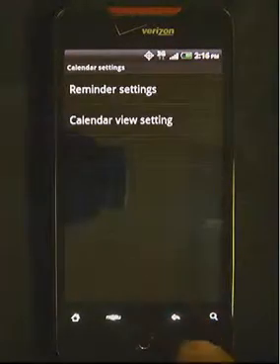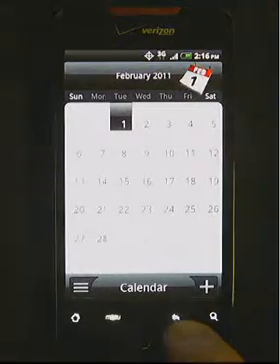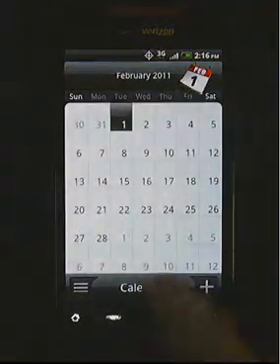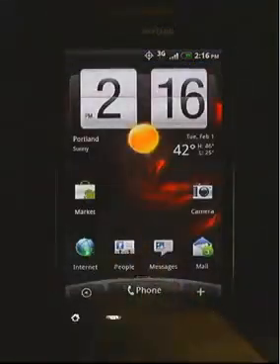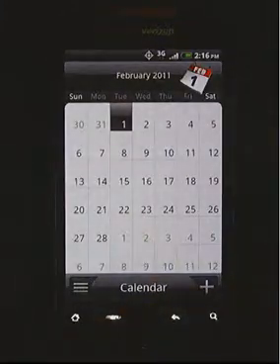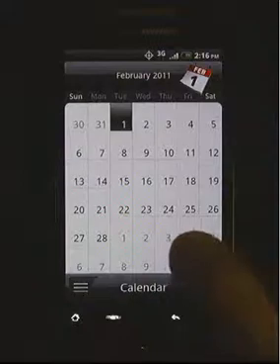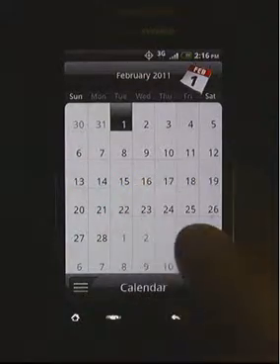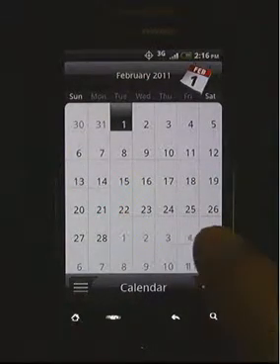Let's go back to the main calendar menu here. This will be the first screen that you see. So if we went back home, launcher icon, calendar. This will be the default view that you'll see on your phone. As you can see, it's currently in month view.